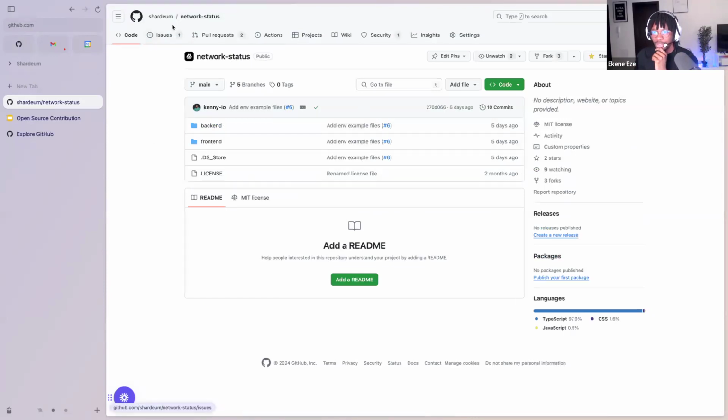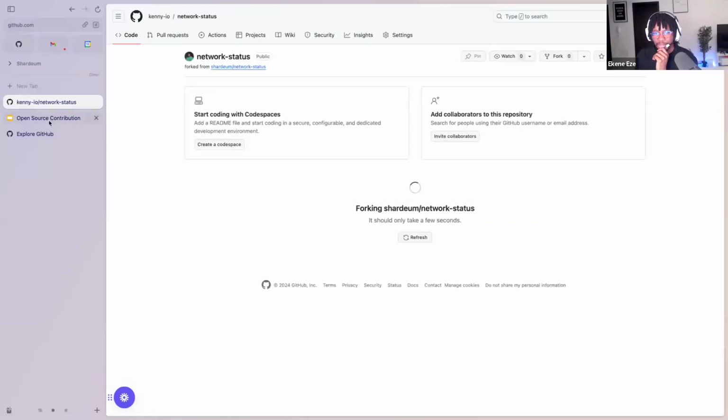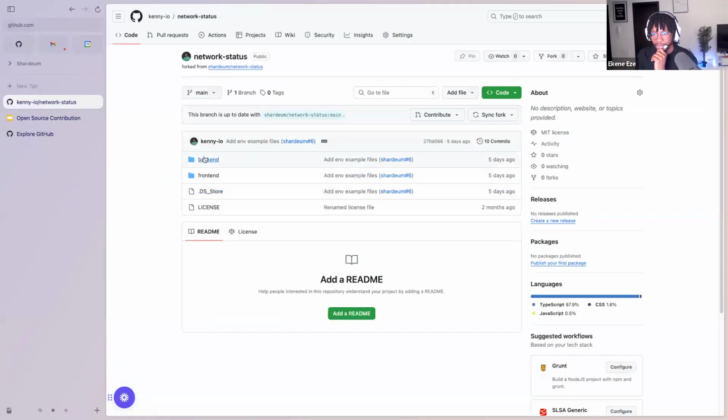So the first thing to do is to fork this repository, right? Let me go ahead and do that. I already have it, but for the purposes of this, let me fork this again and create a fork. Yeah, one second. I'm going to see the steps that we outlined. Find the project, we've done that. Read the contribution guide. I haven't read that, so I'm going to go ahead and read that.